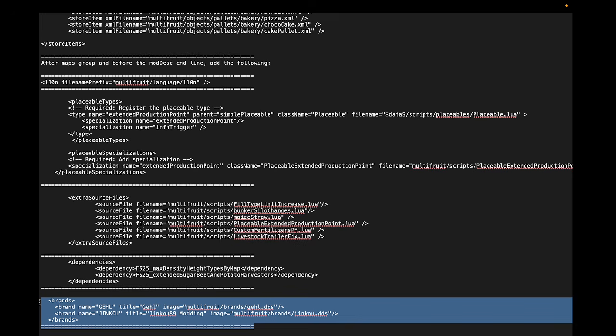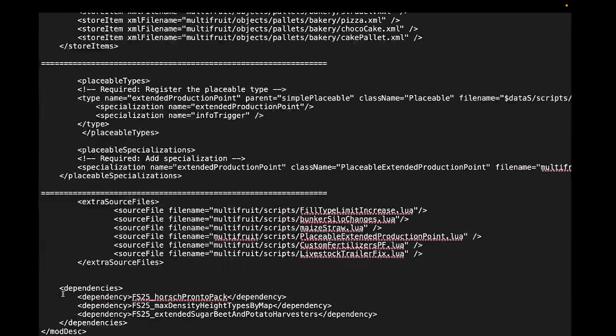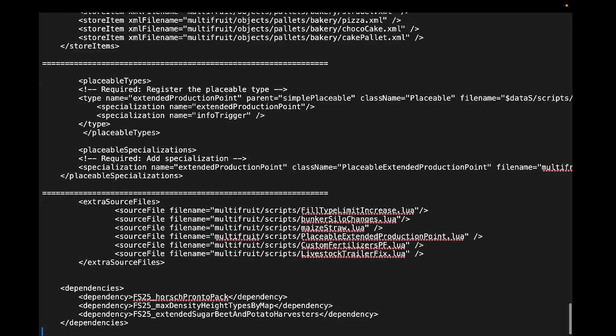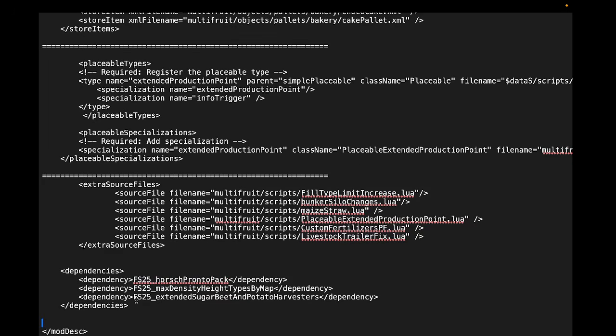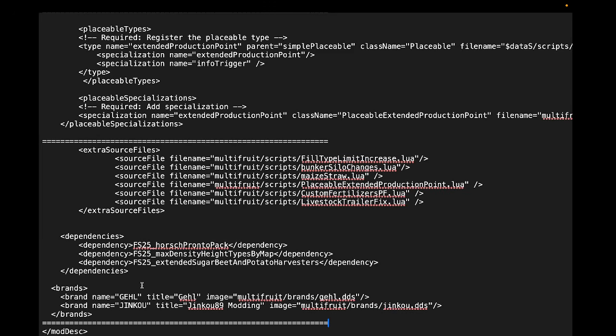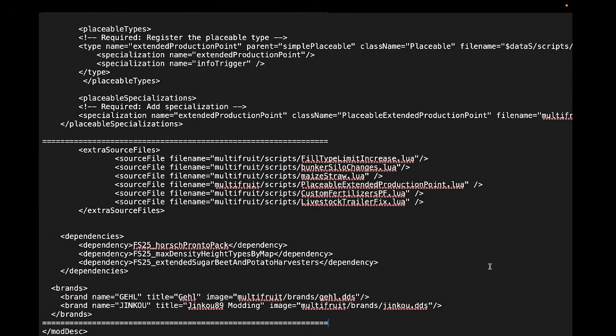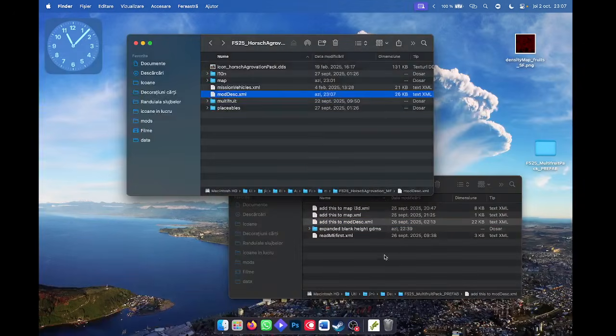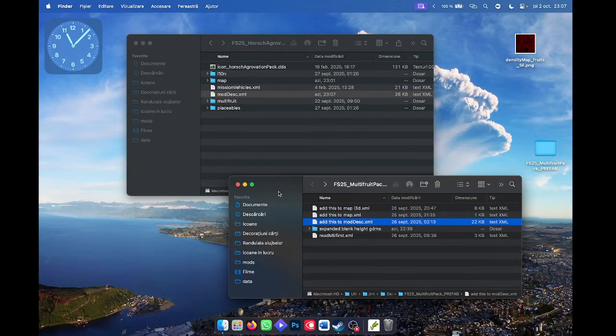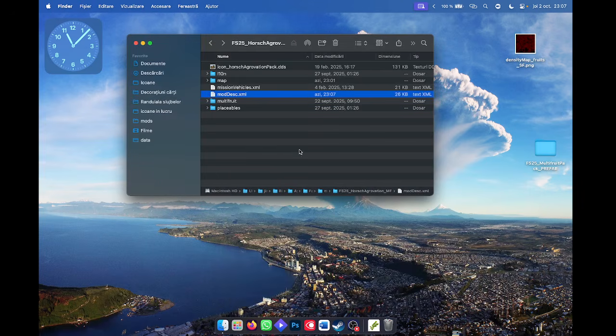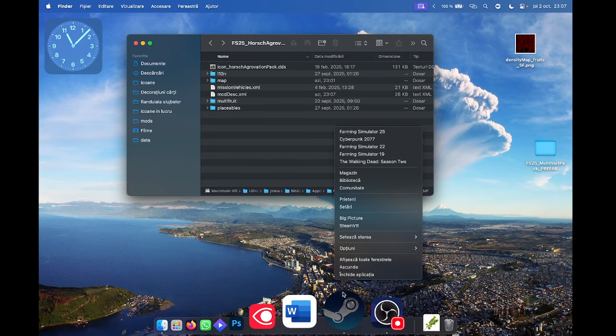And the brands, if you don't add the line for the brands, you'll get errors, mostly warnings in the log. Make sure you have the modDesc ending line, save it and quit. Now you have the map prepared and with multifruit. So let's test it out.